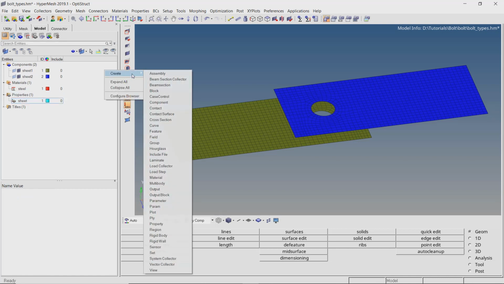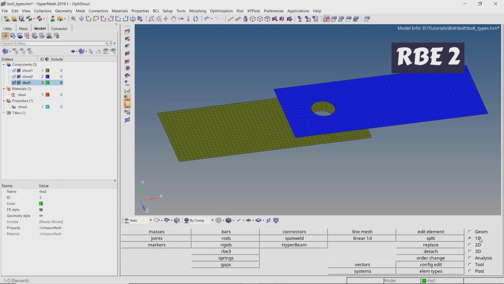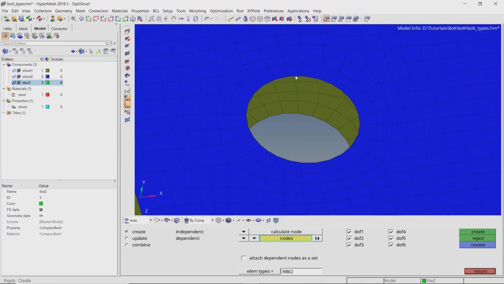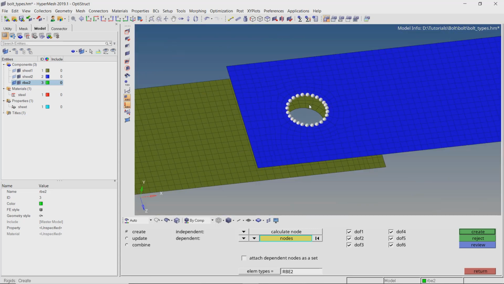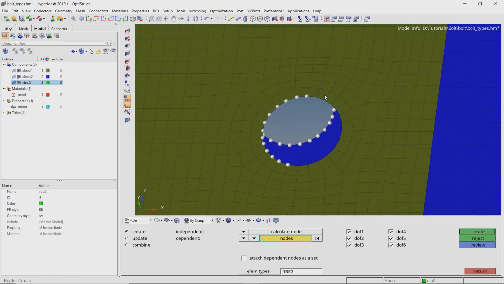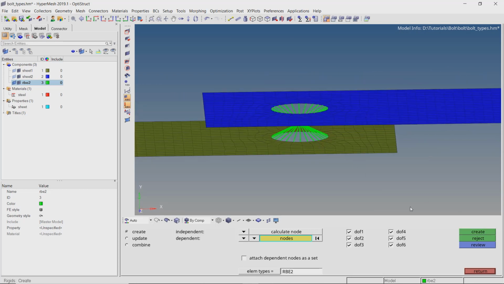Let's start by creating a new component to store RBE2 rigid elements. Now we will use the Rigids tab from 1D panel to create the rigid elements. Set dependent node to multiple nodes and independent node to calculate node. We will use the by path selection criteria to select all the nodes on the edge of the bolt hole. Similarly, select all the nodes on the lower plate. With all 6 degrees of freedom checked, create the rigid.